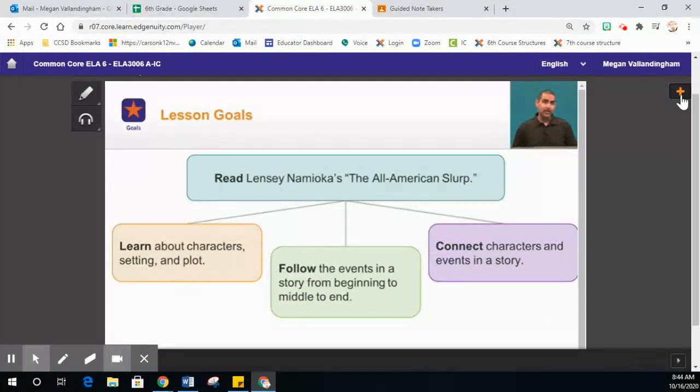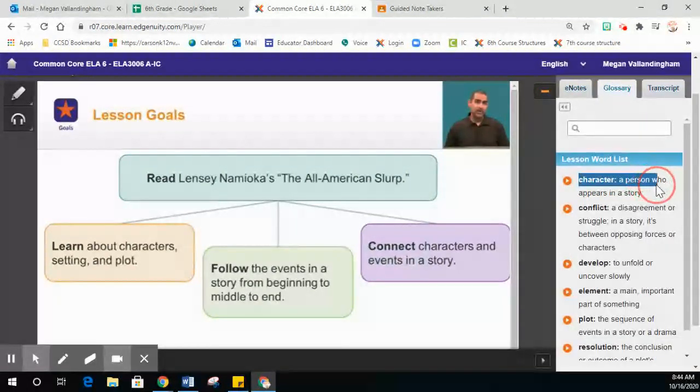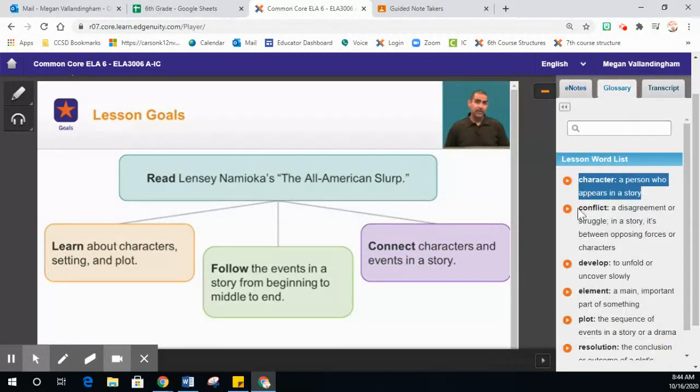Another way is on the right-hand side, we have that cross. Students can type in e-notes. All of their e-notes can be used on their quizzes and some of their tests, but they have to type the notes in. The glossary and the transcript cannot be used on the quiz, but we can take the information, so I can highlight this, I can copy it, and I can paste it into my notes, and then I have that information I can use on my quiz. So I'm going to put in a couple.